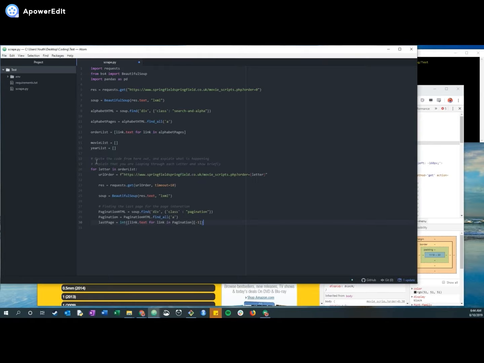What's happening. Okay, so the first thing I'm doing is building out the outermost layer, which is going to be each letter in the order list, so the 0 all the way to Z. The way I'm doing it is first I'm going to recreate what I was doing up here. I'm going to make a res object, which is going to be the URL, but then as it's looping through, based off of what I have in this f-string, I'm saying that the order is going to equal whatever the letter is. So it's going to go 0, then A, then B, and so on and so forth.